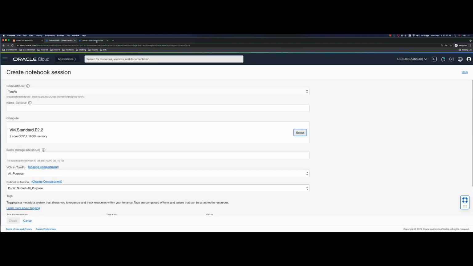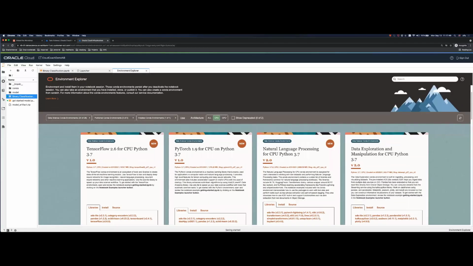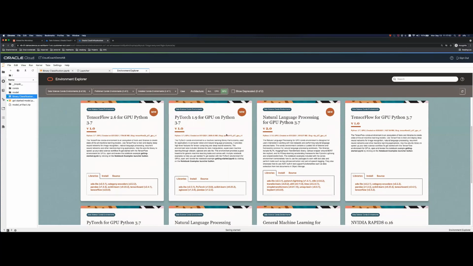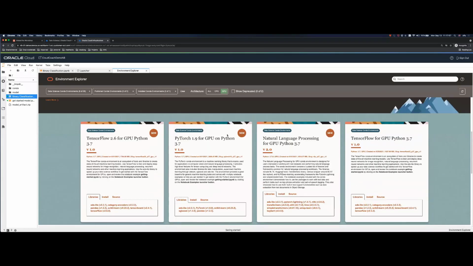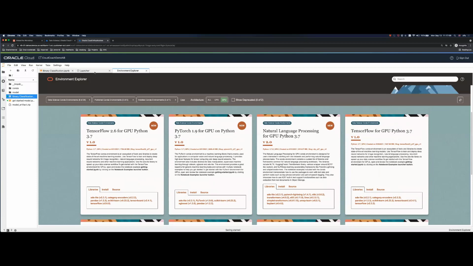And then once you spin up a GPU server, you can come in here and pick a GPU conda, so you can train your machine learning model faster. So you can just have different kinds of conda environments here.